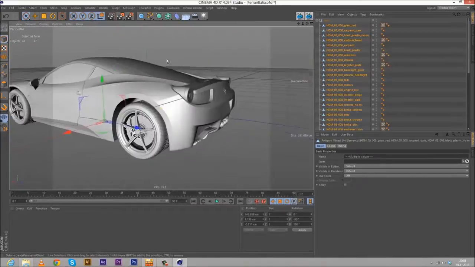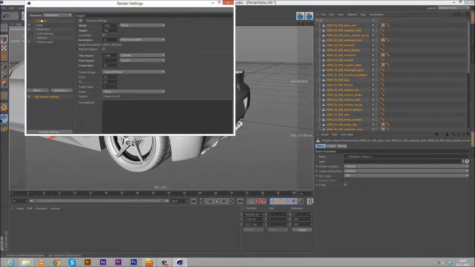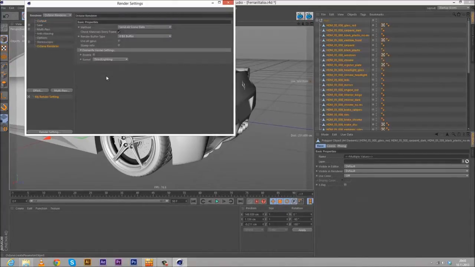Well, doesn't really matter. Okay, first of all, I want to change the resolution to something bigger. Let's maybe make it 1280 by 720, something like that. Also change from the render engine to Octane renderer. This might also help a little bit. It's not necessary yet, but I think we can do it right now.